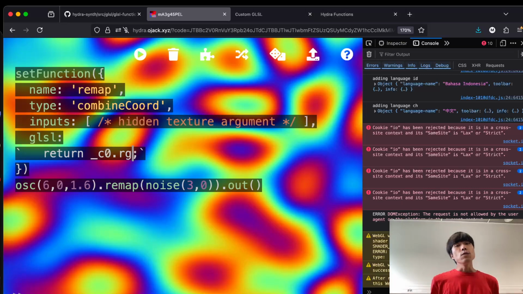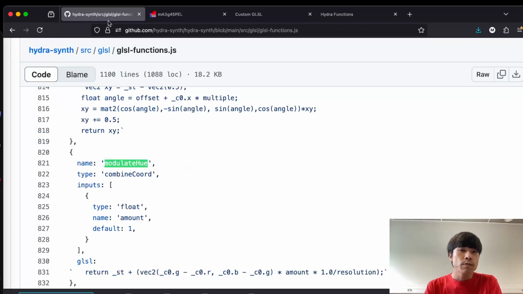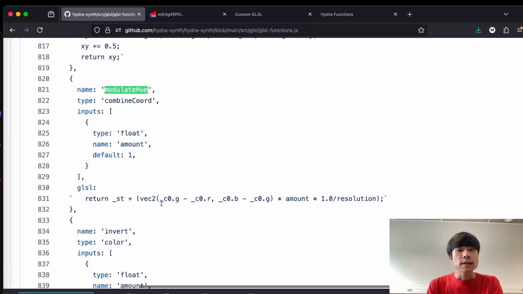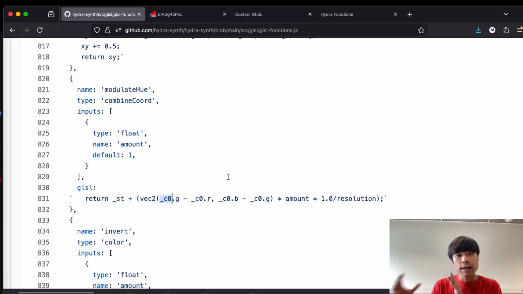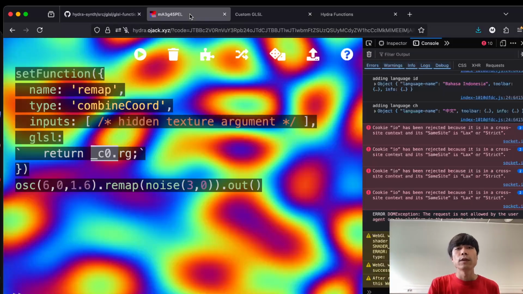But what can you do, given this underscore C0 has 4 numbers? What if you also take into account the blue channel or alpha channel? One of the examples you can check is modulate hue. That is a very special one that takes underscore C0, the color of the noise or whatever that's modulating, inside modulate hue. It's taking underscore C0 G, R, and also B here. So it's not just taking the red and green channel of the noise.